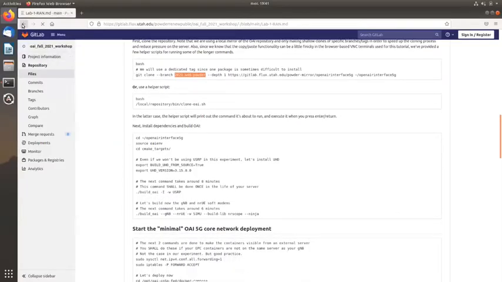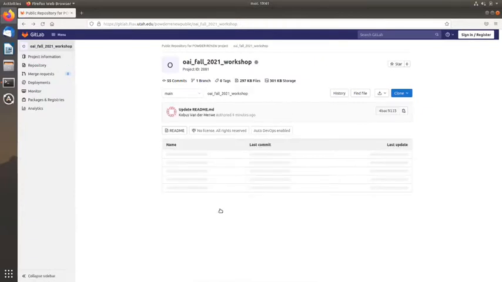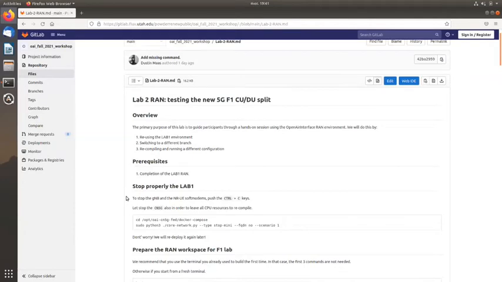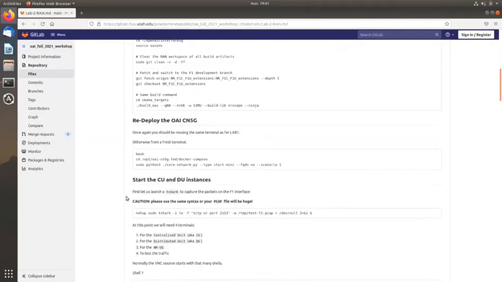Okay, let me go back to lab 2. So till now, pretty much what we did is we just switched branch from the develop branch to the NR F1C F1U extension branch, and we rebuilt not only the gNodeB but the NRUE and the NR scope. Okay. Let me start the core.